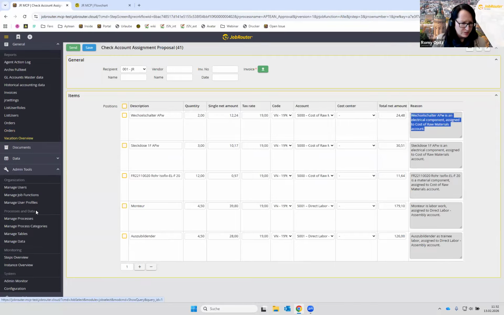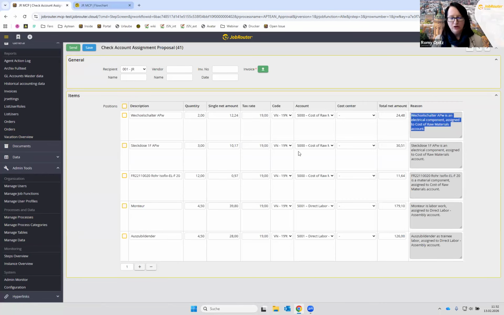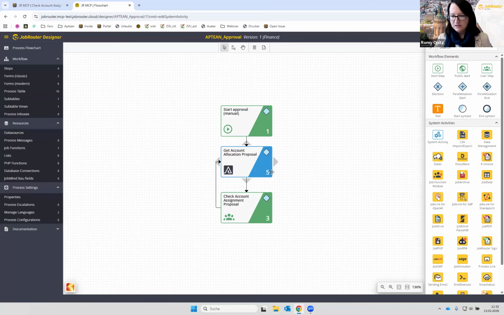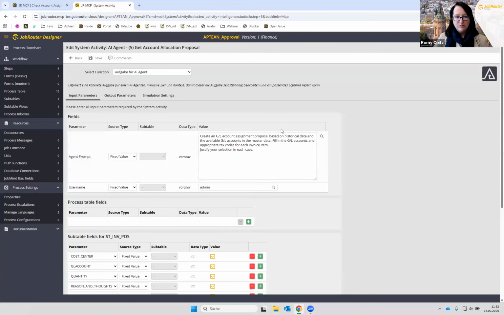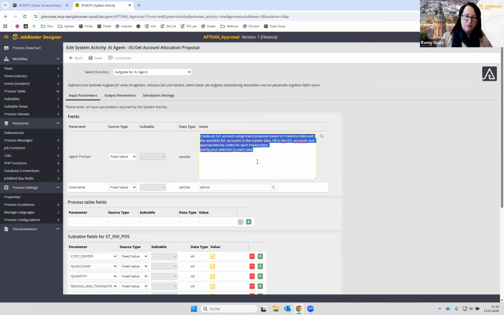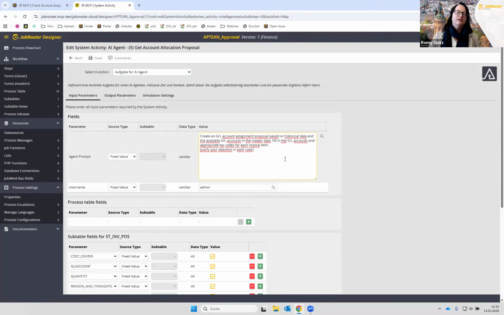So that was done by a system activity, as I mentioned. Let me show you how that looks. It's still work in progress, that's why it's still missing the yellow color. But we will provide a system activity where what you specify here is the prompt. So that was the prompt for the task we just did: Create a GL account assignment proposal based on historical data and available GL accounts in the master data. Filter GL accounts and tax codes. Justify your selection. That's basically it. That was the prompt the agent had to work with.